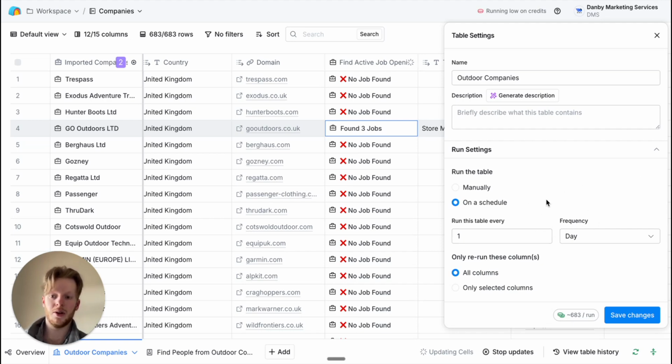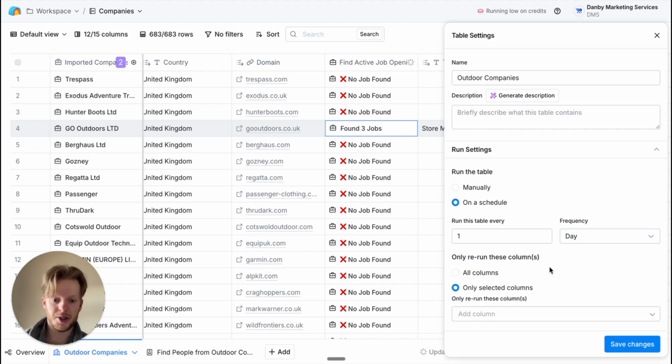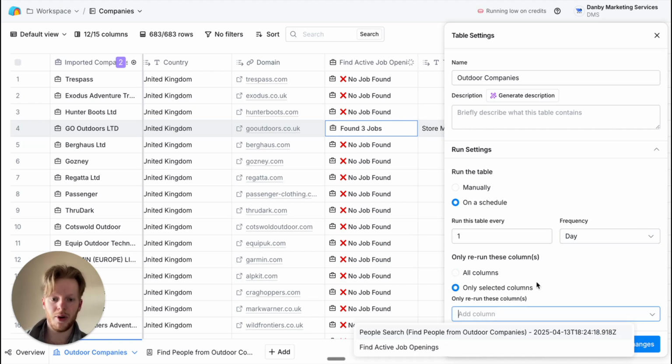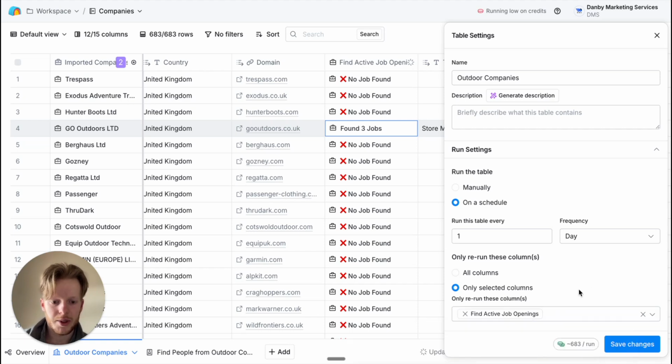So if you want to look for jobs in your key accounts every day, then you can just set it to run this table every day. And then you want to select the option here that says only selected columns, and then put in the find active jobs column. And then what we can do is we can save the changes here.